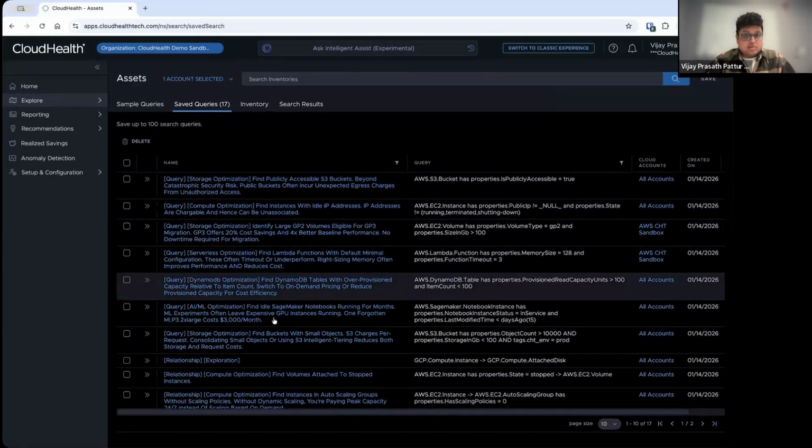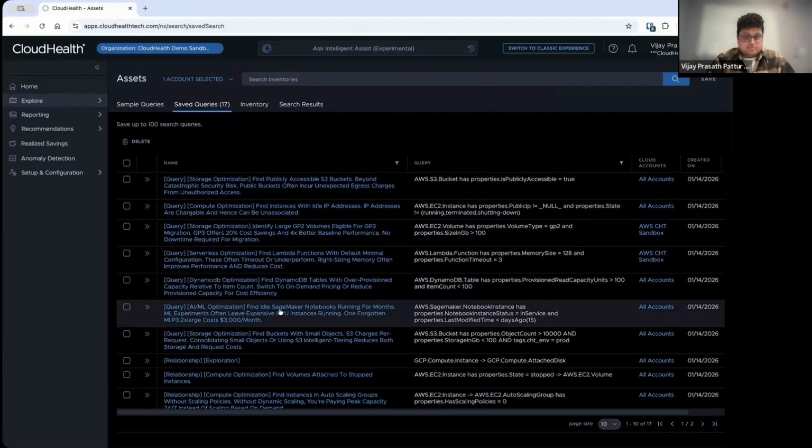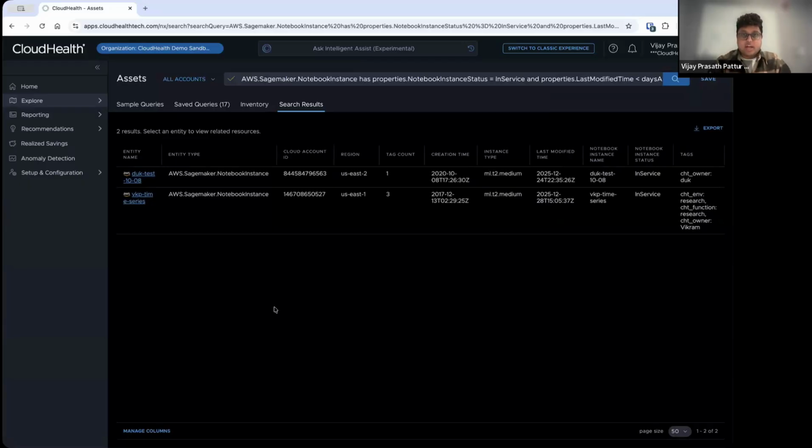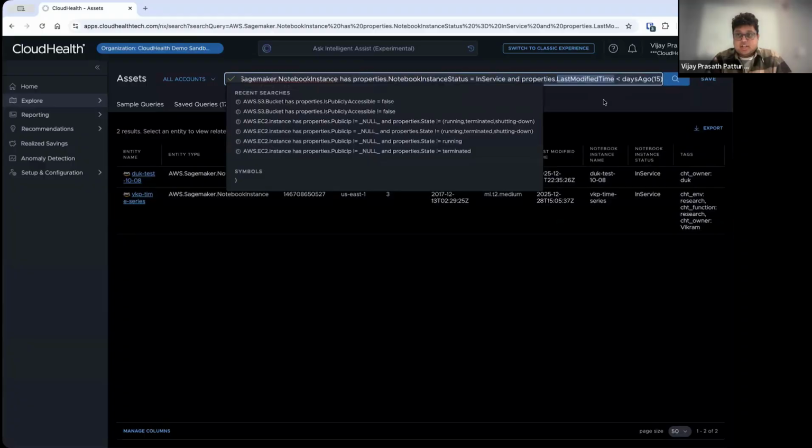The next thing I want to talk about, since we all talk about AI, is an example where we have a notebook instance. This is an example where we have a date operator. So what is a date operator? Anytime we want to operate on dates, in this case last modified time, we can use days ago, months ago, or years ago, and you can specify a number. So you don't have to worry about string operations or how this is formatted. That's all taken care of.